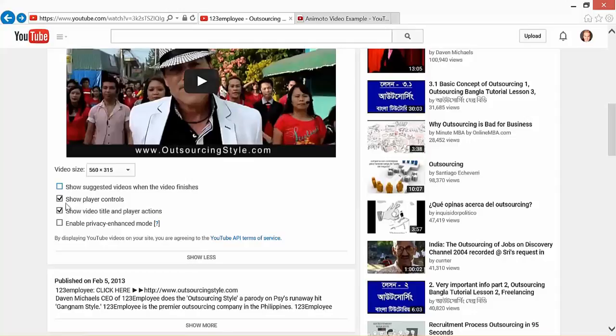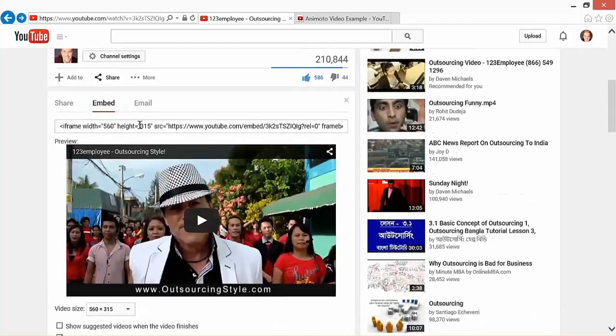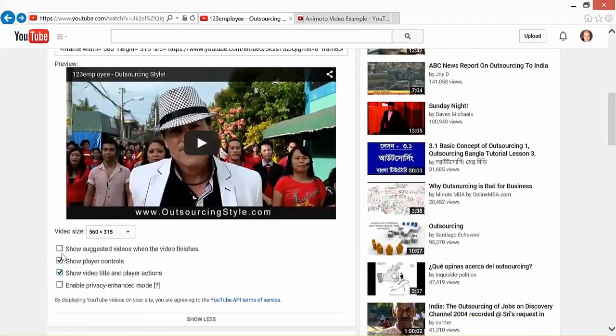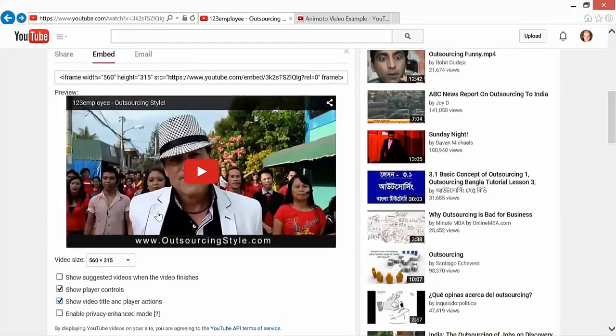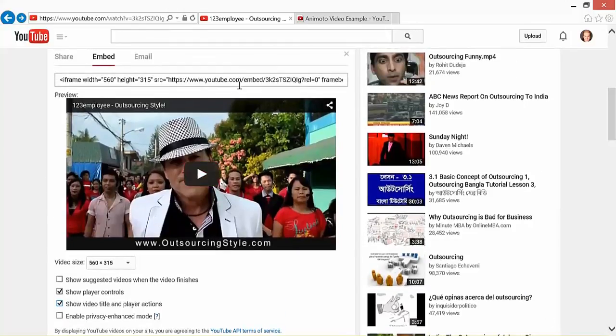And then show player controls, you can check or uncheck that depending on what you want. Also, show video title and player actions, so you might not want to have that, you may or may not, and then enable privacy enhanced mode. So those are the options. Basically, the code will change based on which of these boxes you check, and so those are things to consider when getting your embed code of the options that you have.